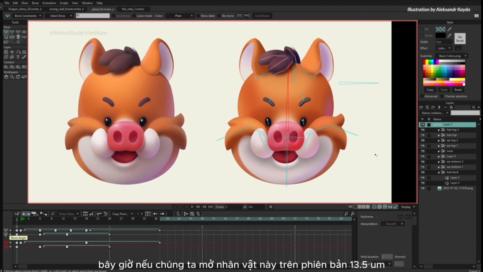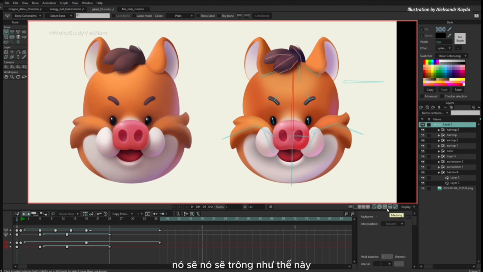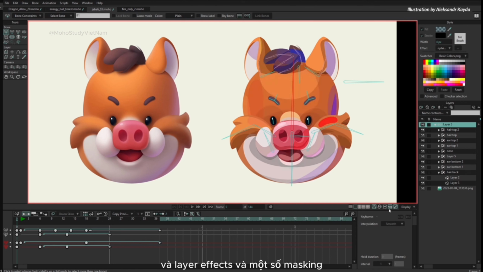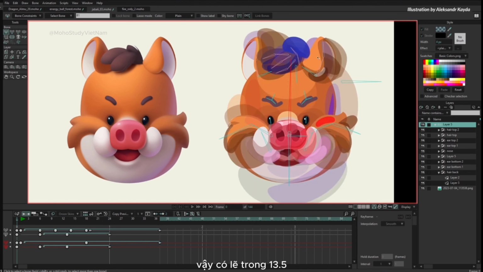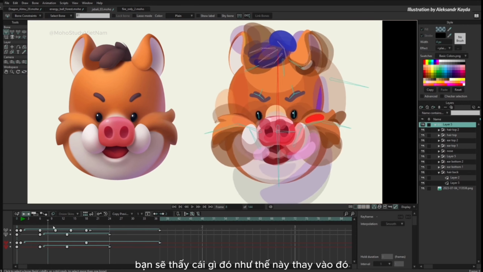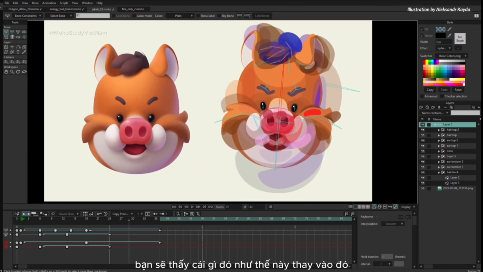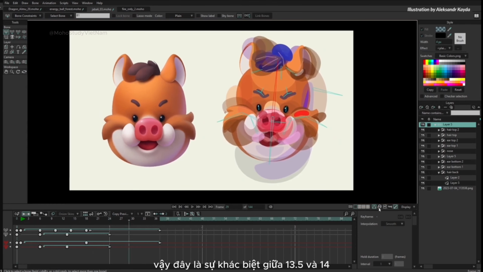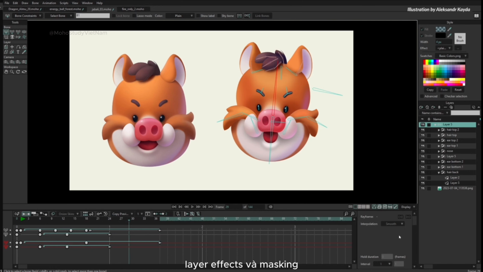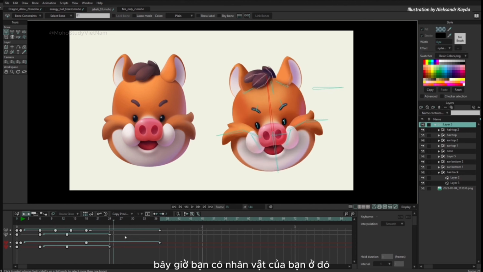Now, if we open this character on version 13.5, it will look something like this. It looks like I turned off the shape effects and the layer effects and some of the masking. So probably in 13.5 you will see something like that instead. So this is the difference between 13.5 and 14. So I can apply the shape effects, the layer effects, and the masking. Now you have your character there.